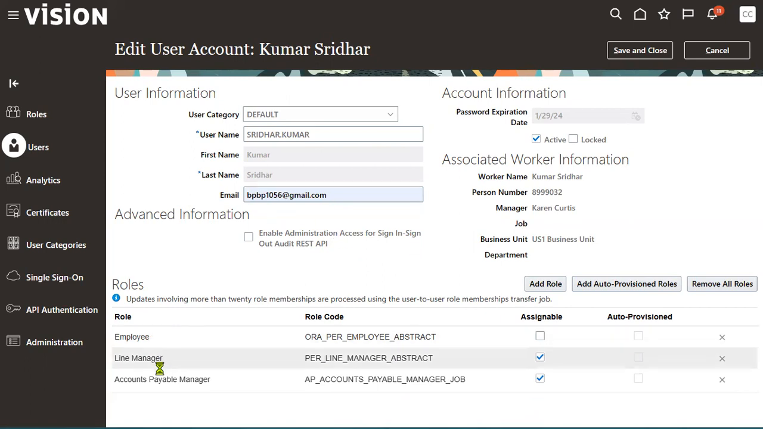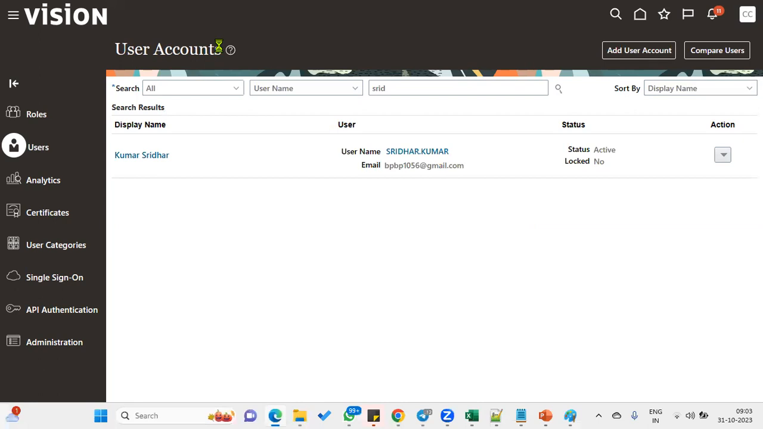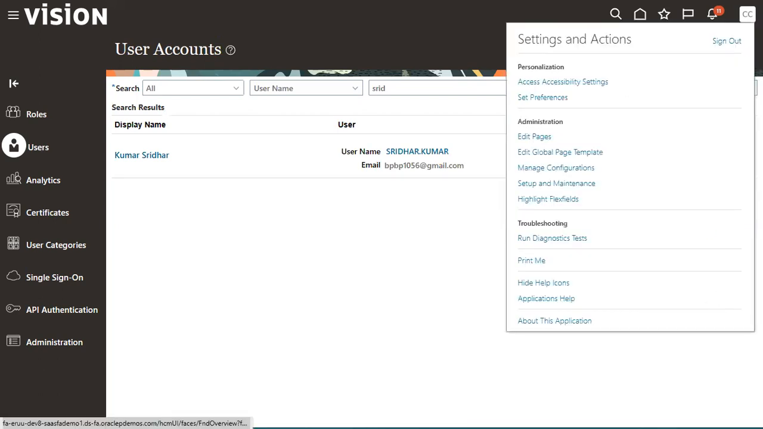So employee role, line manager role, accounts payable manager role. Three roles I have given this access to Mr. Sridhar. So he's going to log in and access those sets. Let me just log out from here.